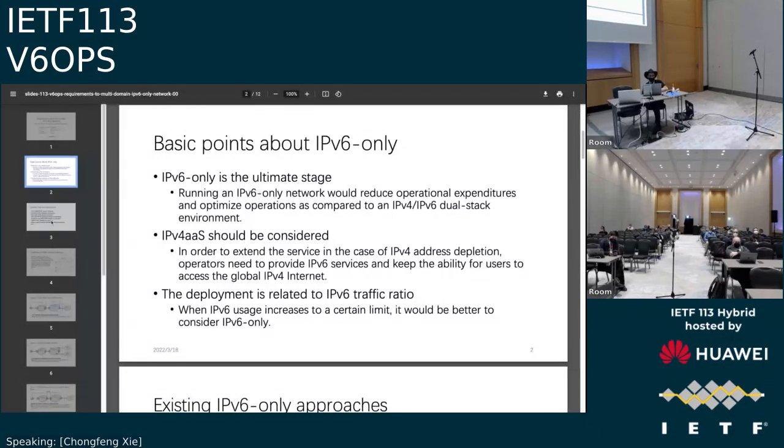First, I take some basic viewpoints about IPv6-only. Firstly, IPv6-only is the ultimate stage of IPv6 development. Secondly, IPv4-as-a-service should be considered seriously for this deployment to ensure service continuity to access the global IPv4 internet. Thirdly, the deployment is related to the IPv6 traffic ratio. When IPv6 usage increases to a certain limit, it would be better to consider IPv6-only. Next slide, please.